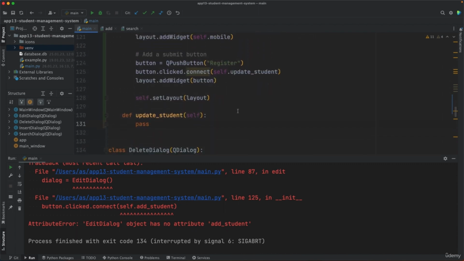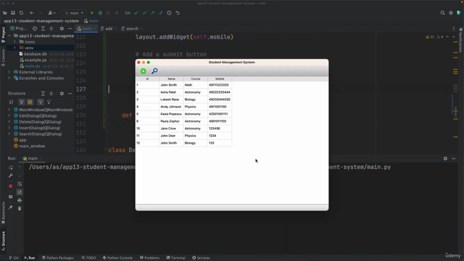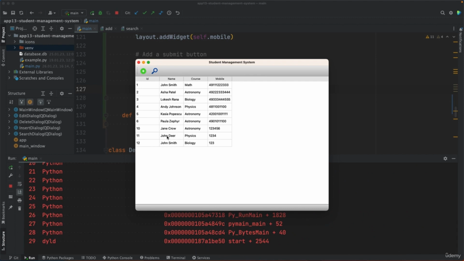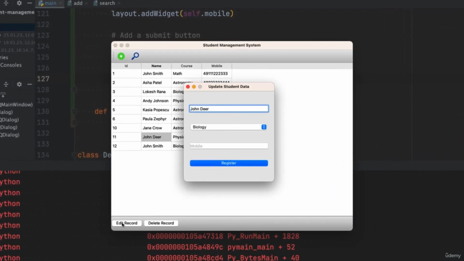And yeah, let's run again. So let's edit John Deere. Yeah, there we go. So John Deere now is placed as the default value of the QLine edit box. Now we go to the next combo box. The combo box has biology as the default value.